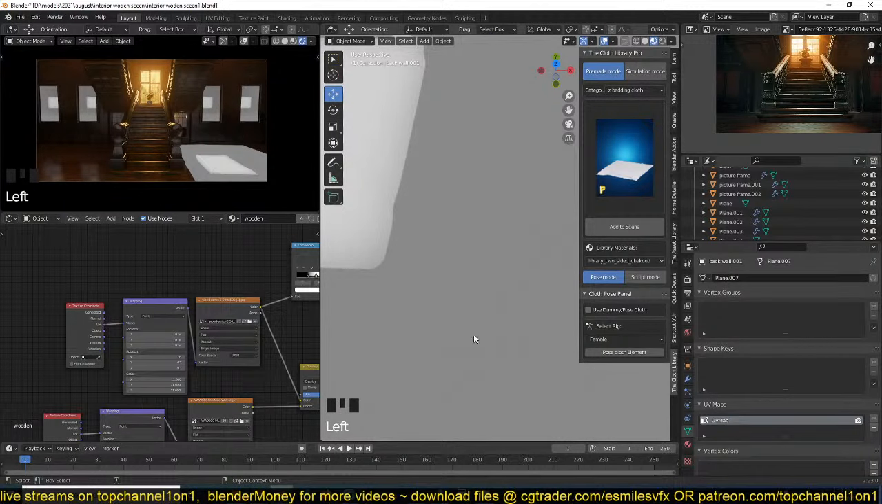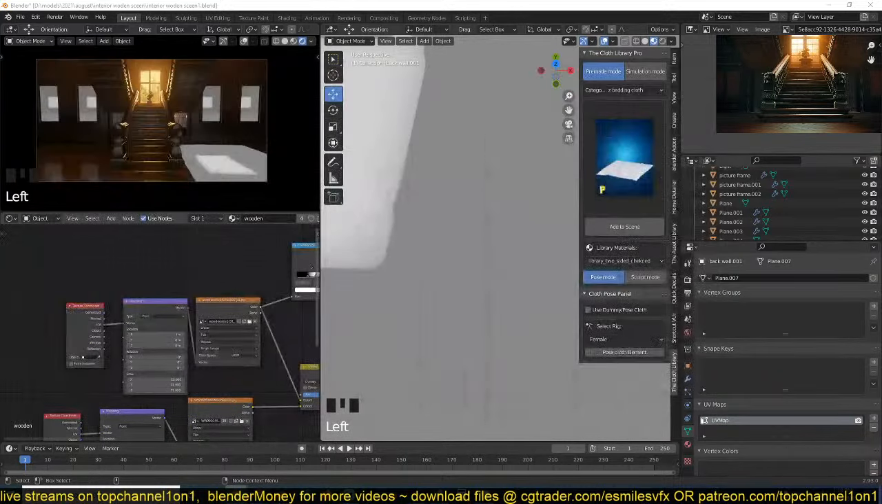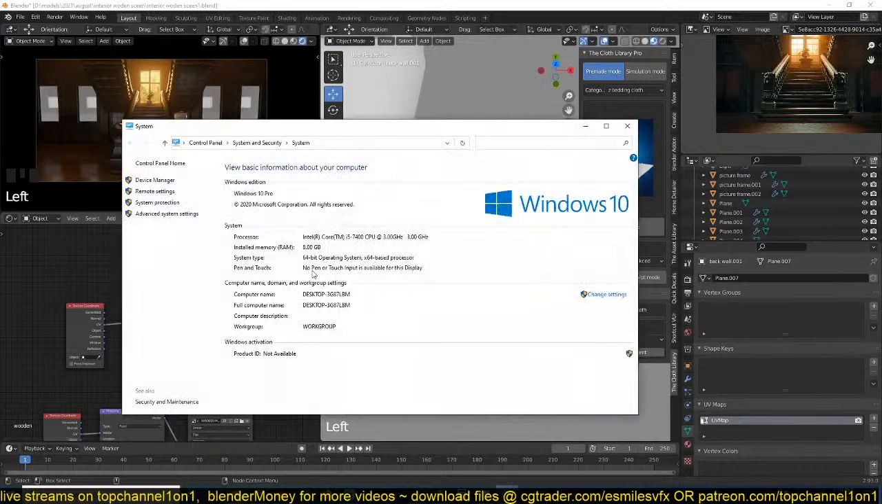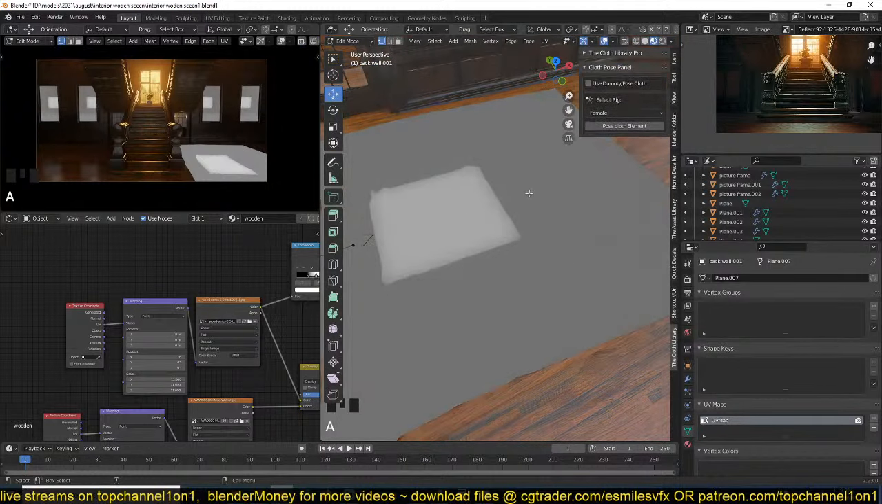Your PC specs? Let me see if I can show them. Now, it's not a fancy PC, it's just 8 GB RAM, 3 GB of graphics card. That's a GTX 1060. Nothing fancy or super amazing.